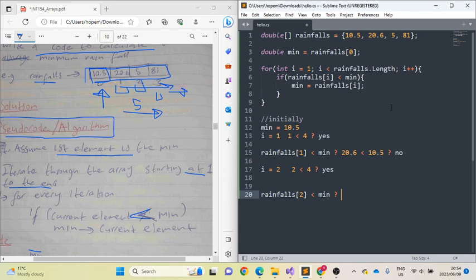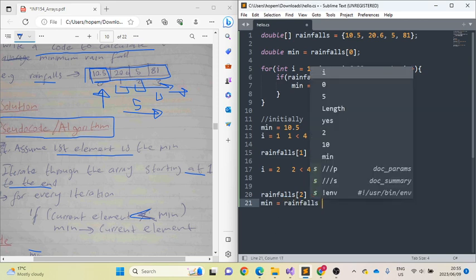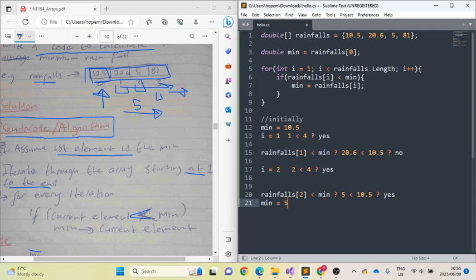So rainfalls at 2, we have 5. So is 5 less than the minimum? What's the minimum? 10.5. Yes, what are we going to do? We are going to update the minimum to be what? Rainfalls at 2, which is 5. So 5 will become our minimum. Then after that, I'm done with the if statement. I increment. So I now will be 3. Then I have to check the loop condition. Is 3 less than the size of the array? Yes, 3 is less than the size.